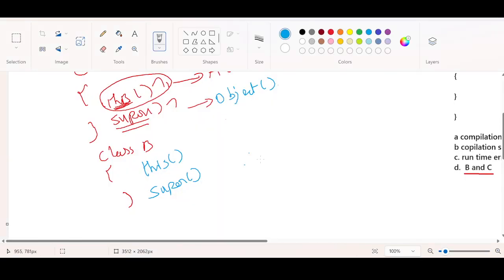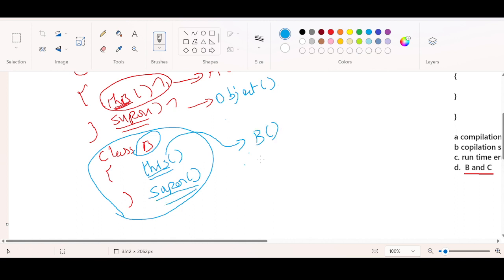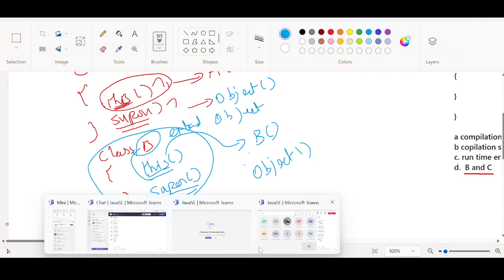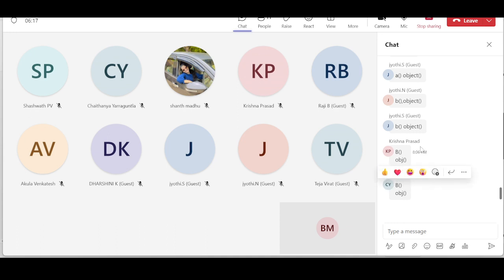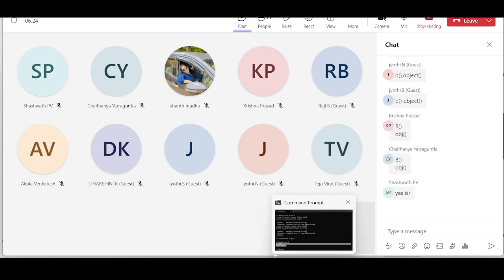I was asking you with respect to class B, what is the this call going to be? This is part of class B, so it means the B constructor. What is the super call for B? Again, B is extending the Object class, so it should be the Object constructor. The answer is the B constructor and the Object constructor. Are you getting this? Okay.